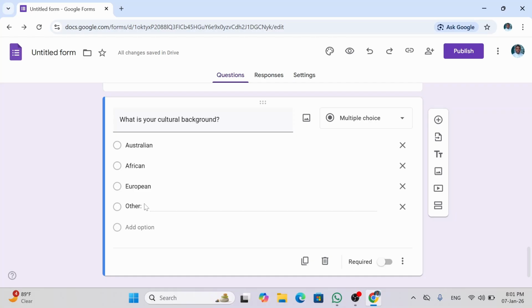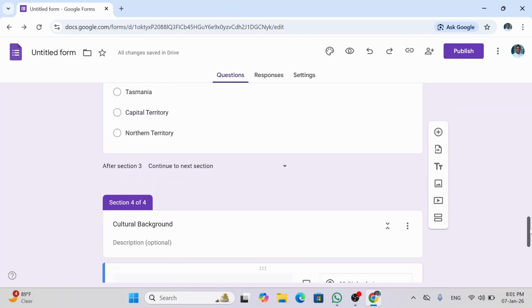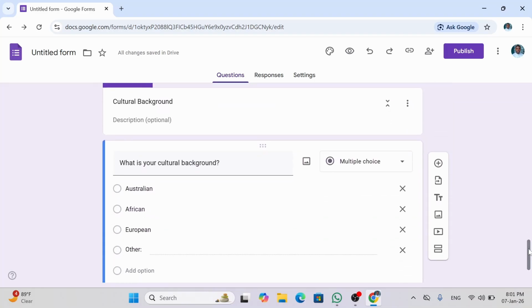So when the person sees and clicks others, he will manually type. Maybe it's from America, maybe it's from Middle East, he can simply type. And this is also required. It's also compulsory. So we now have section 4, and that section 4 is for cultural background.